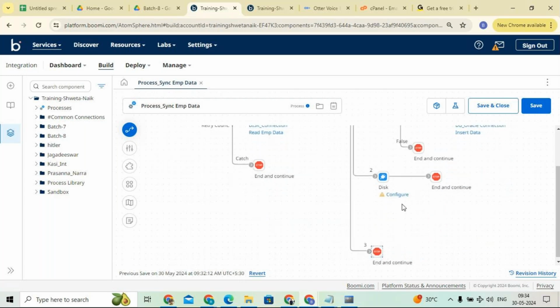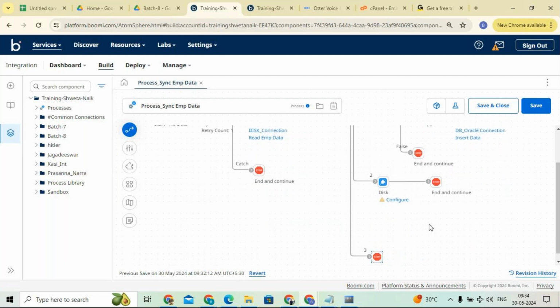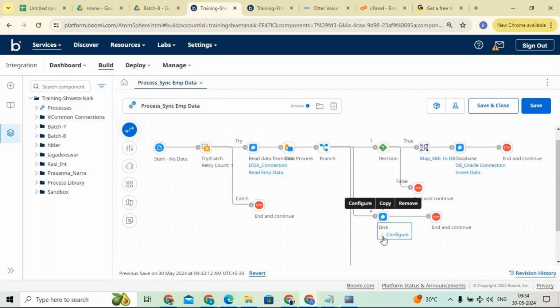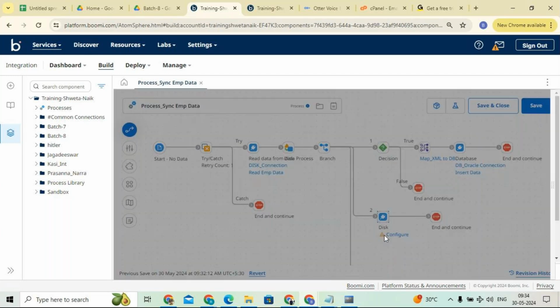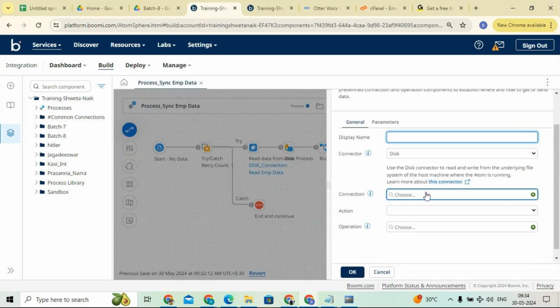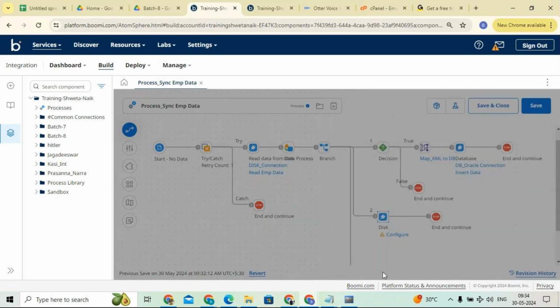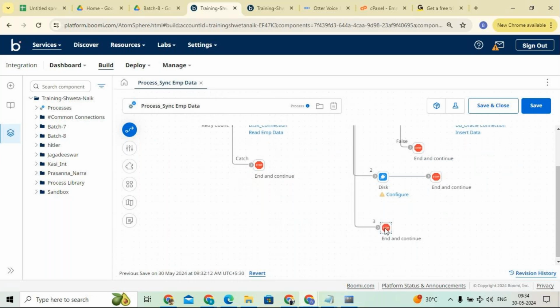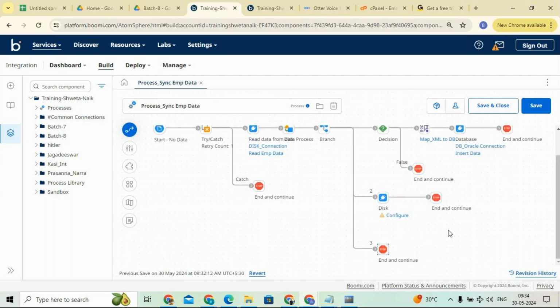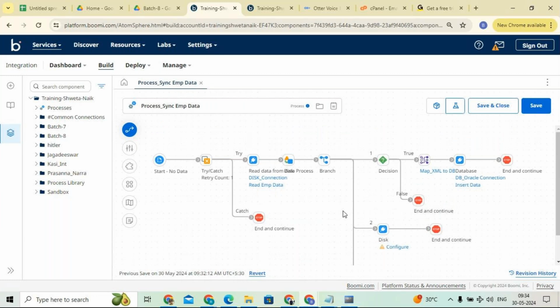Why is this kind of symbol showing? Yet to configure. Exactly, very good. So, have we created any connection and operation? No, right? Okay, that's fine. So, let me execute. Okay, test it.